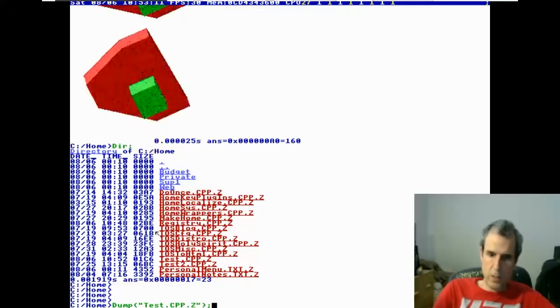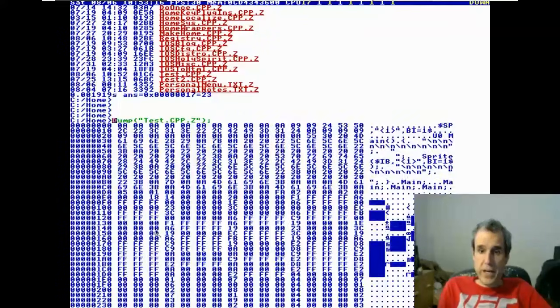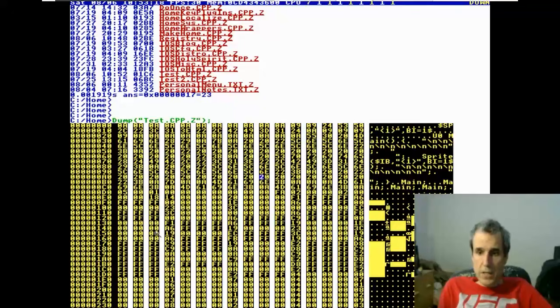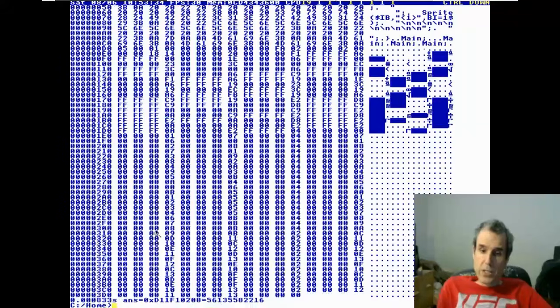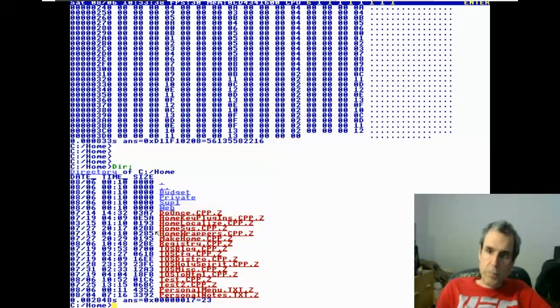Now if you dump this file, dump test.cpp.z, it's got binary graphics at the bottom and text at the top. Okay, so the sprites, this is not an archive. What it is, it's a file. You can kind of think of it like PDF. It's got binary graphics and ASCII text. They're actually stored compressed. The dump uncompresses.